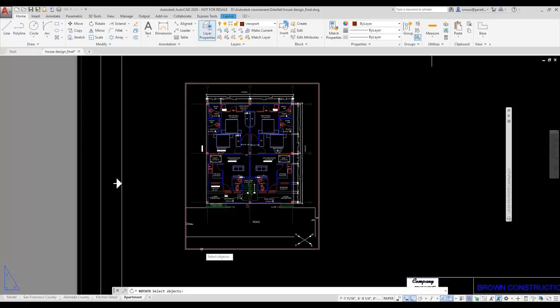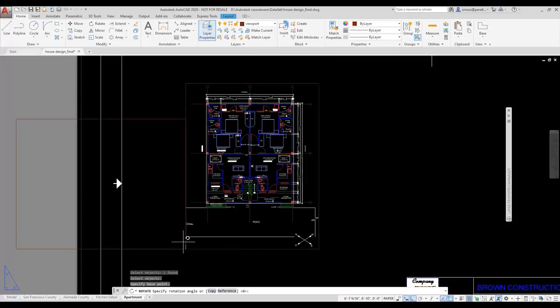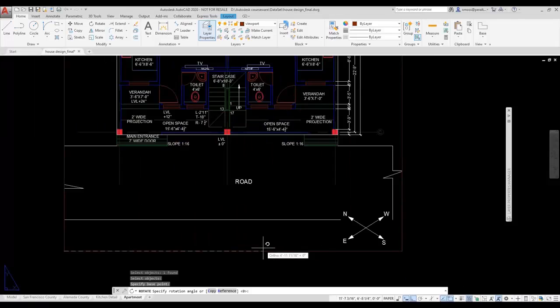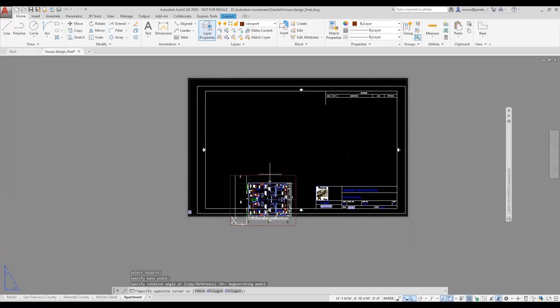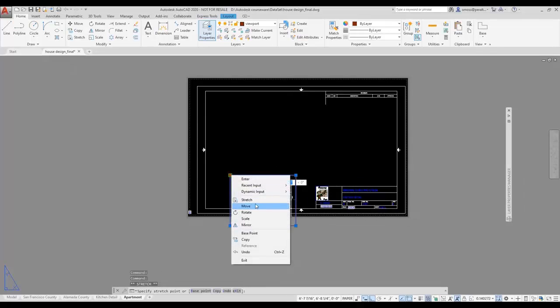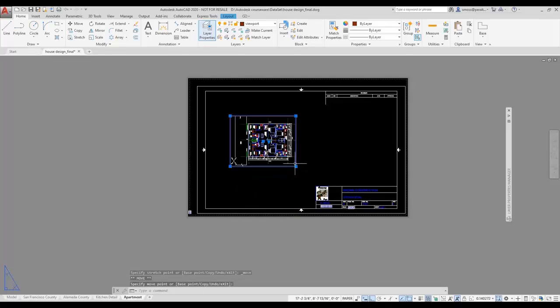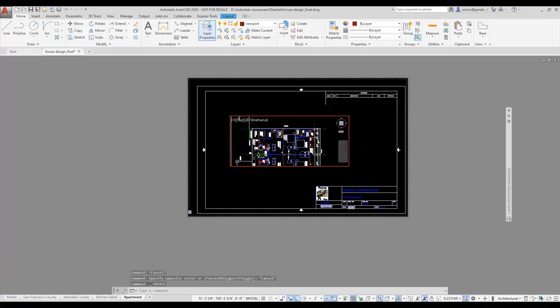I select the Rotate tool, I select the viewport, I press Enter, I select my base point, and then use my cursor to rotate the viewport 90 degrees. I'm going to enlarge the viewport using the grips. Once the viewport is the correct size, I'm going to double-click inside the viewport to activate model space. I'm going to use Zoom Window to enlarge the view so it fills the viewport.